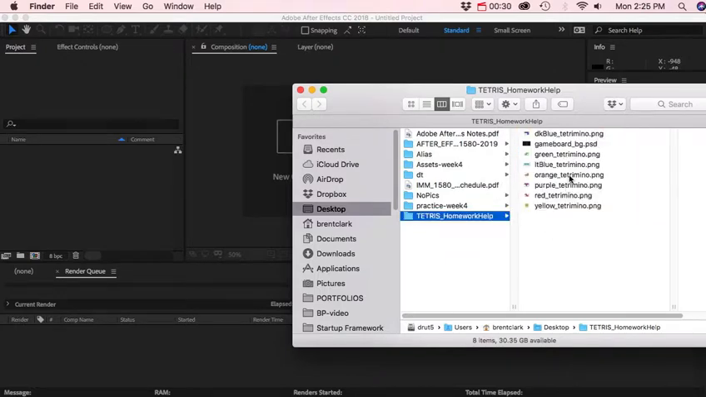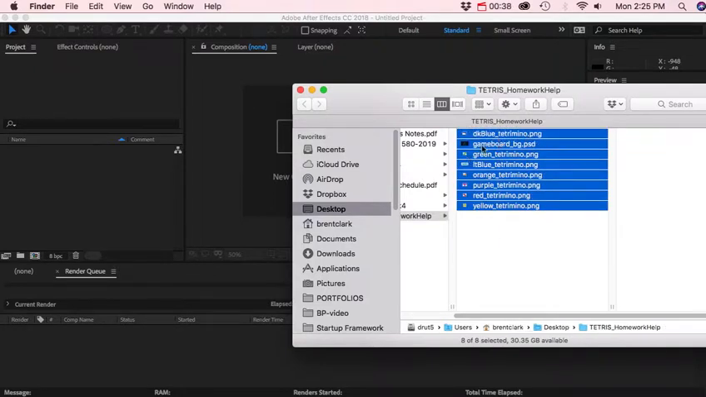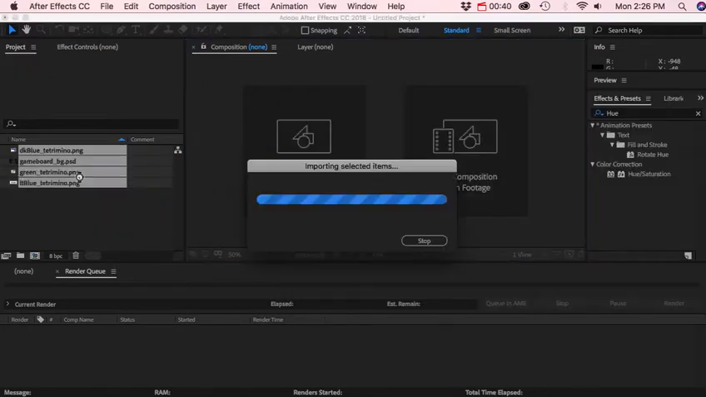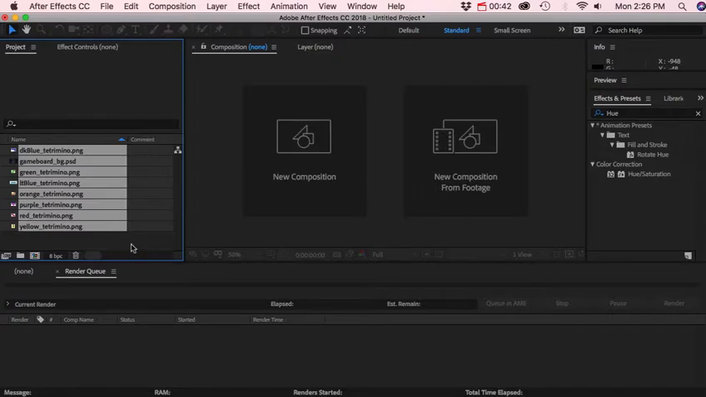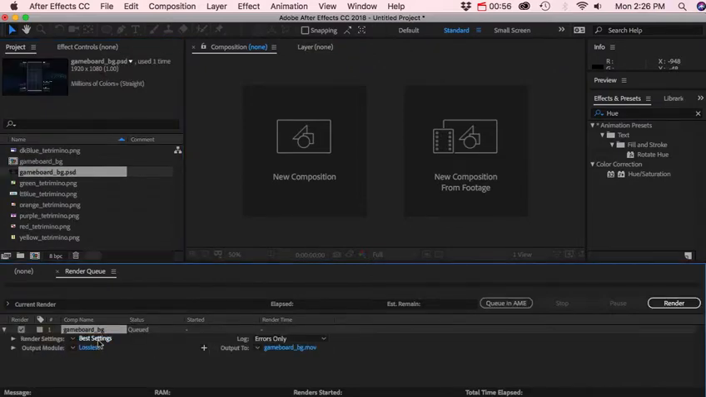So I have all my little blocks here, and then my game board. You're going to need a game board piece, and then your little blocks to go with it. I'm just going to drag those all over here. And I already know the size of this. It's a pretty big file, 1920 by 1080, and I want that size to be the size of my video. And I'm going to drag that down here and create a composition.